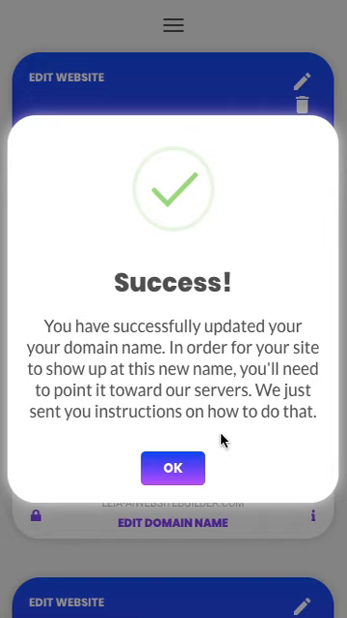So as you can see here, we just sent you instructions on how to do that. That's going to go to your email address. All domain providers are different in how they're going to edit their A records, so feel free to reach out to them if you need any help. We'll also have some tutorials available for you on the top 10 domain registrars and how to edit their A records to point at your Leia website.